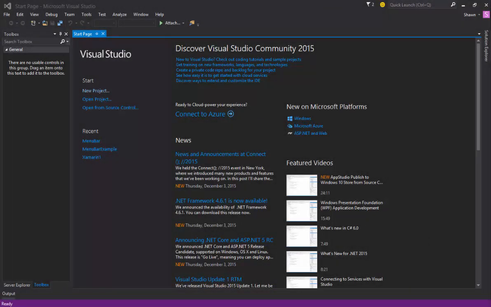And today we're going to learn how to create a menu bar inside of your program. So let's get started. For these tutorials, I'm using Visual Studio 2015. So if you don't have Visual Studio, please go ahead and download the 2015 one.